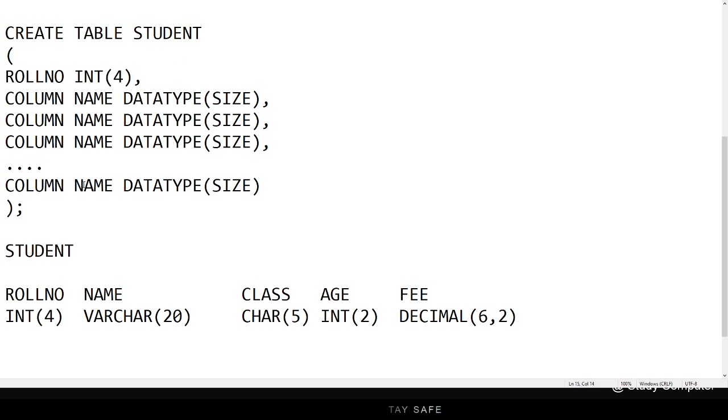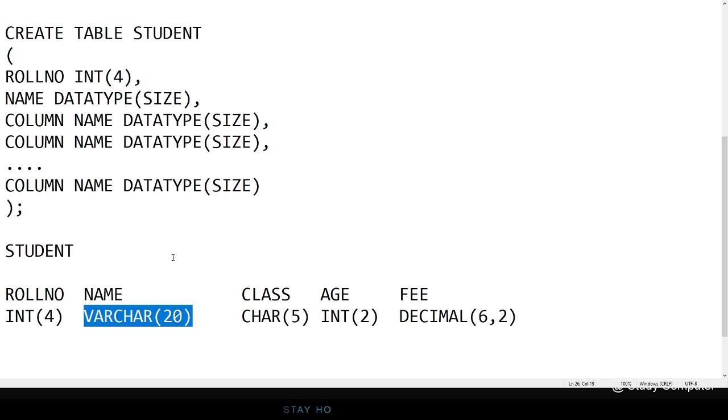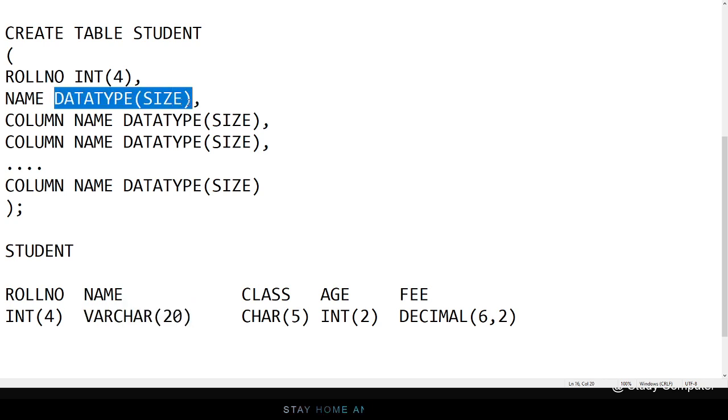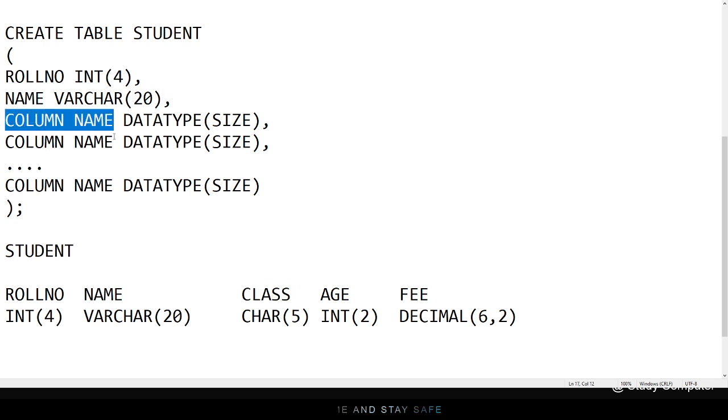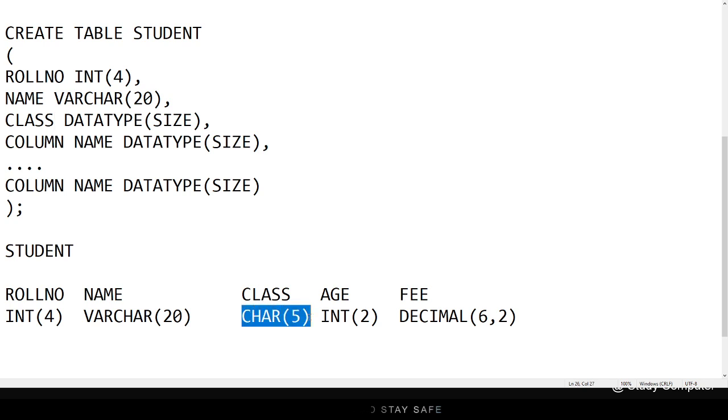Second column name is name, and the data type is varchar 20. We can use varchar 20 here. The third column is class. The column name is class, and the data type is char 5. We can enter char 5 here.